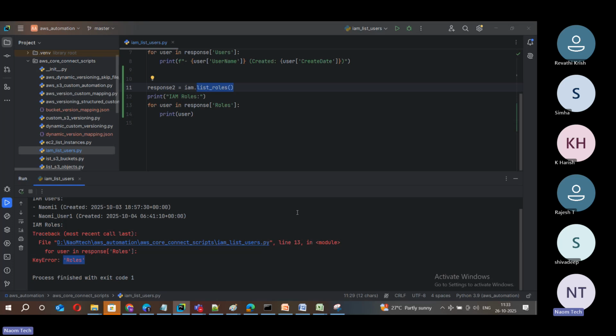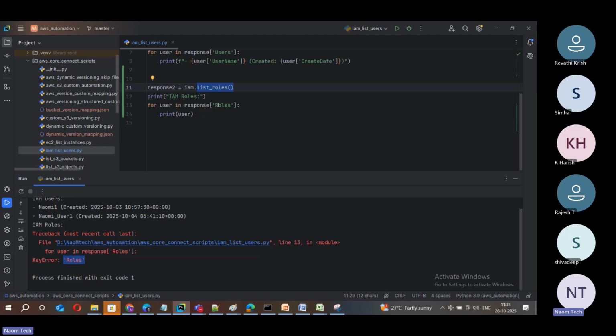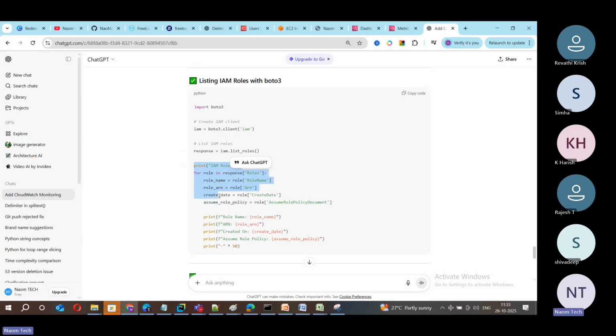Huh? Okay, let me take this response of roles. Even this should run into key error. If this is running into key error, it's not because of my ROLES, even the typo is not there. Let me run it now. Okay, let us take this.